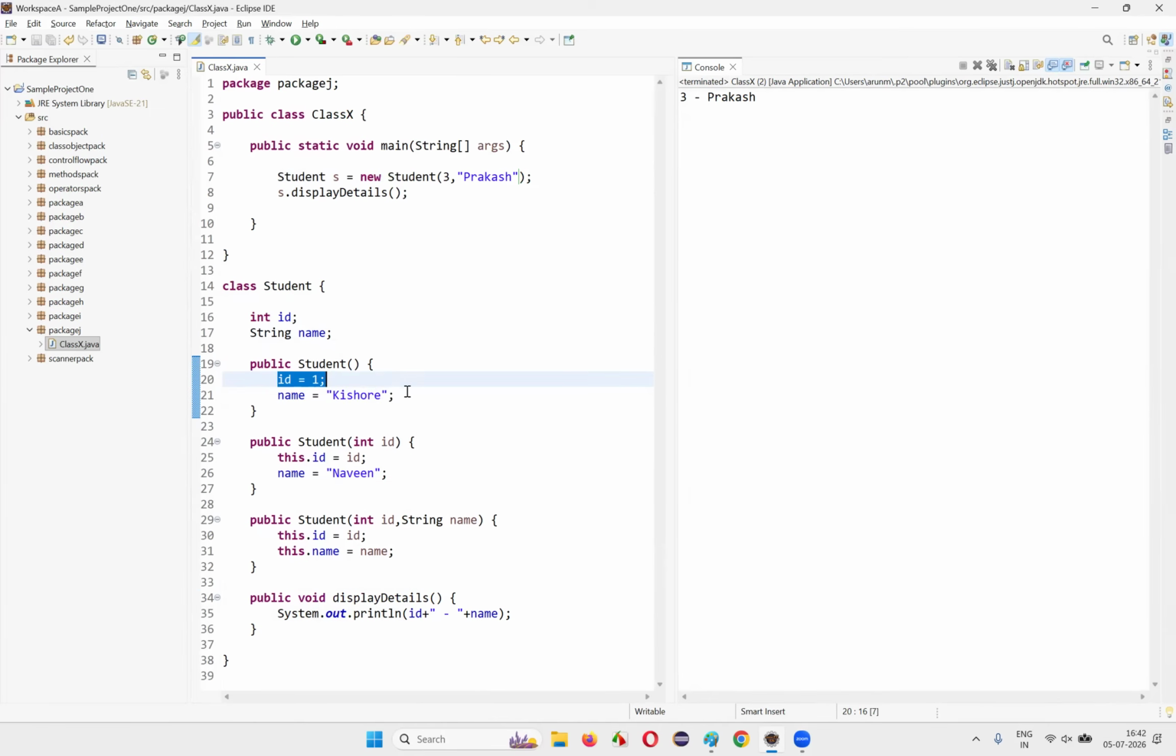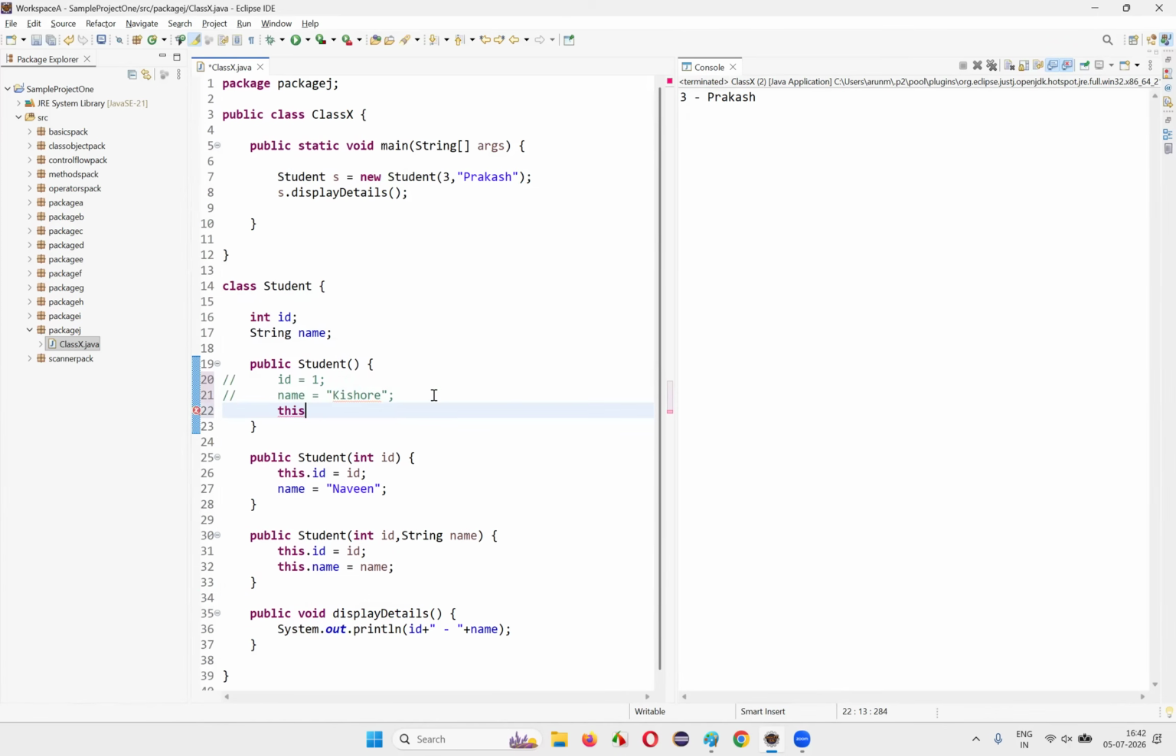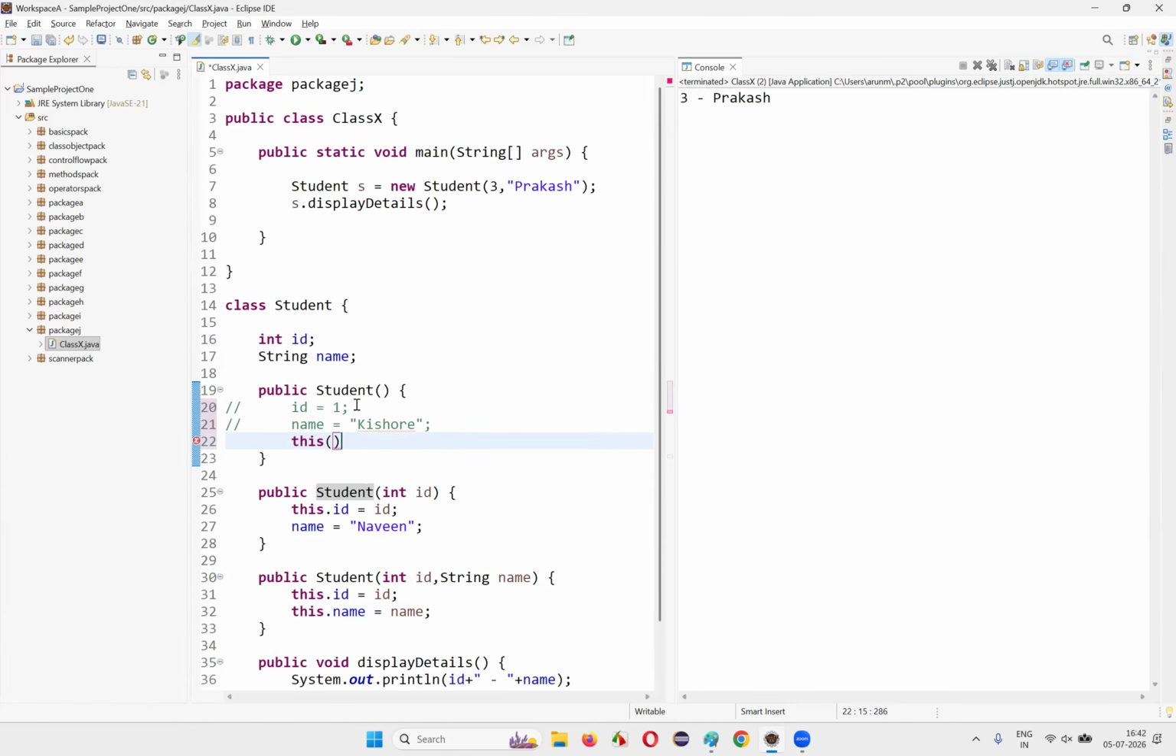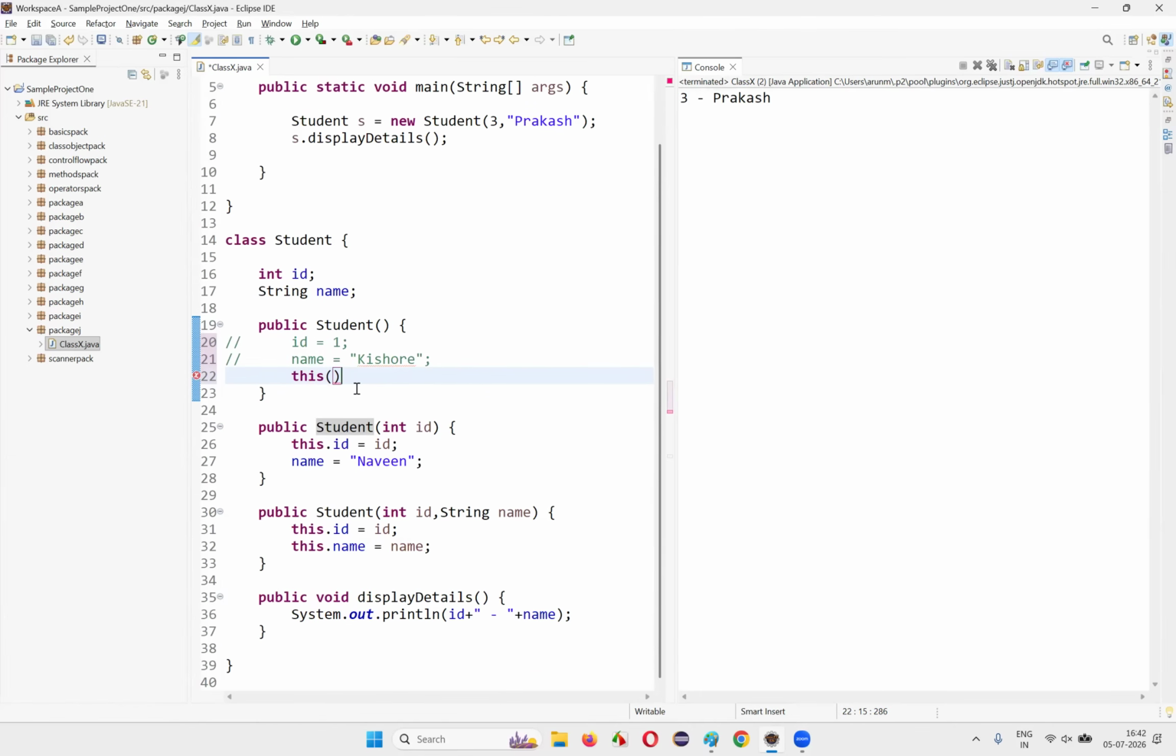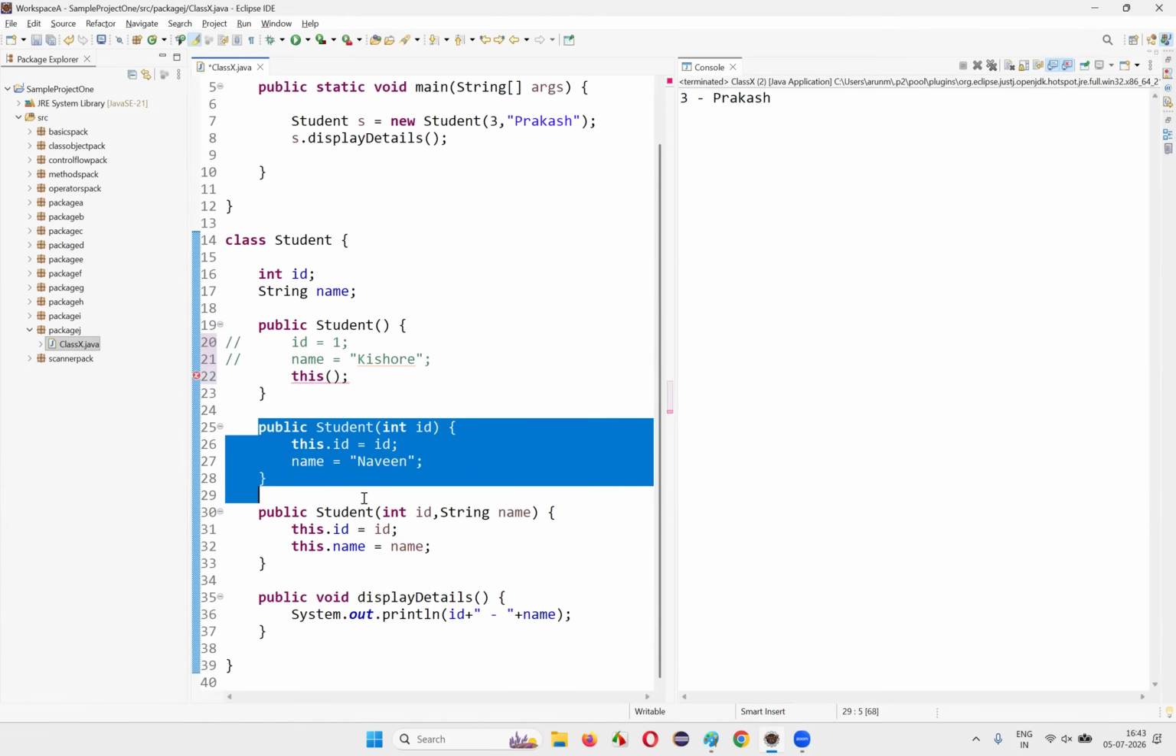So here, instead of writing, I'll just comment this part. Instead of writing like this, I'll use this keyword. A constructor can call another overloaded constructor of the same class using something known as this with circular brackets. This means the current class, that is the name. So this of circular brackets means a constructor of the same class.